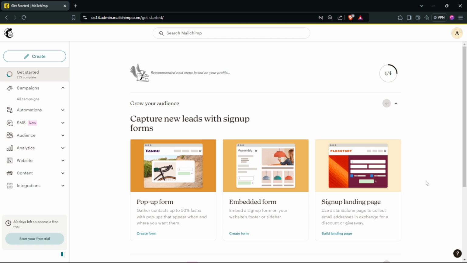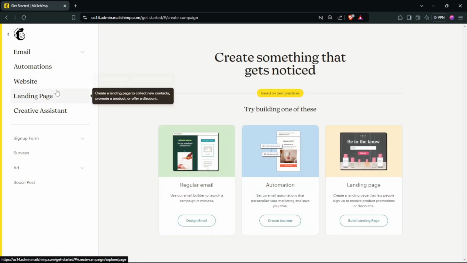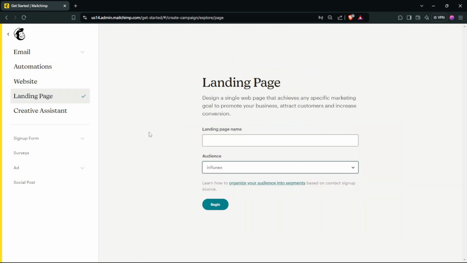In this tutorial, we're going to take a look at how to build a landing page in Mailchimp. So the first thing that you need to do is go to create, as you can see here, and then just choose landing page. And after that, just add a name and click begin.